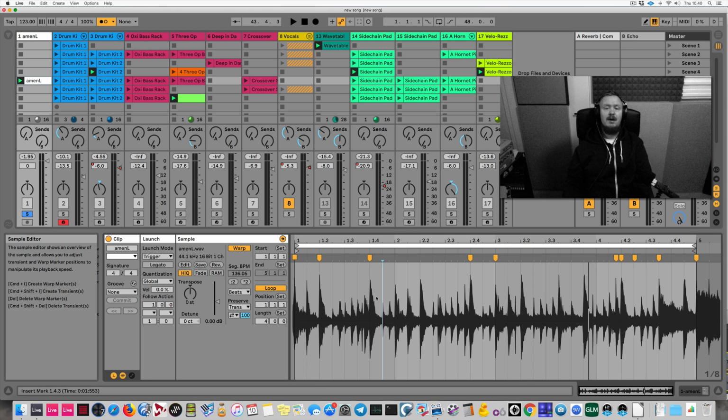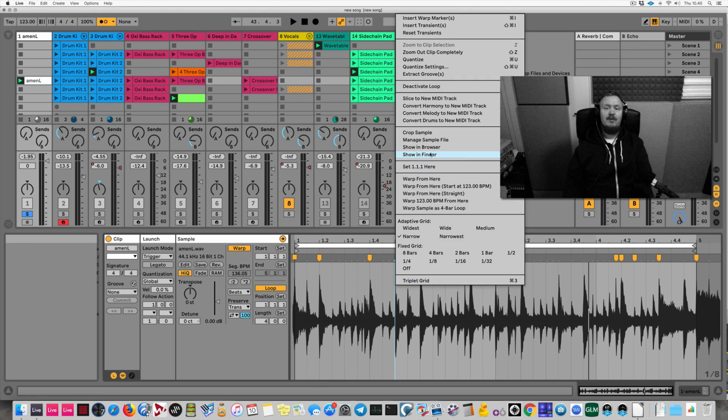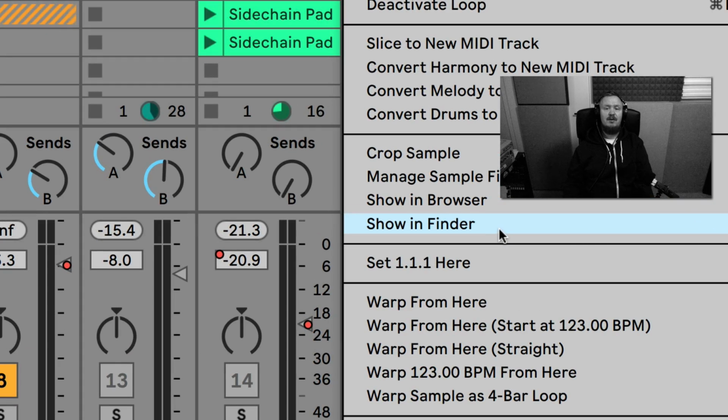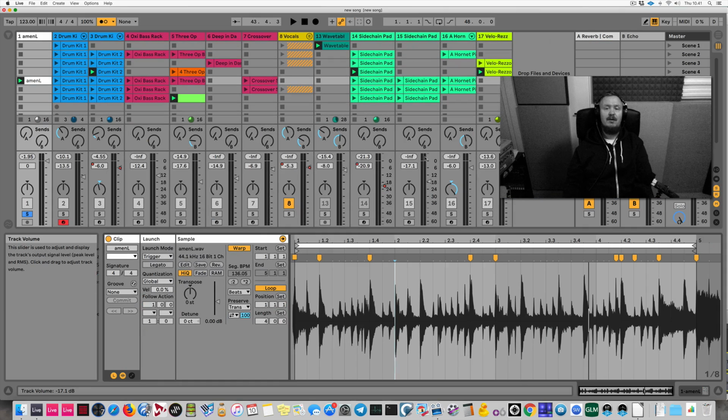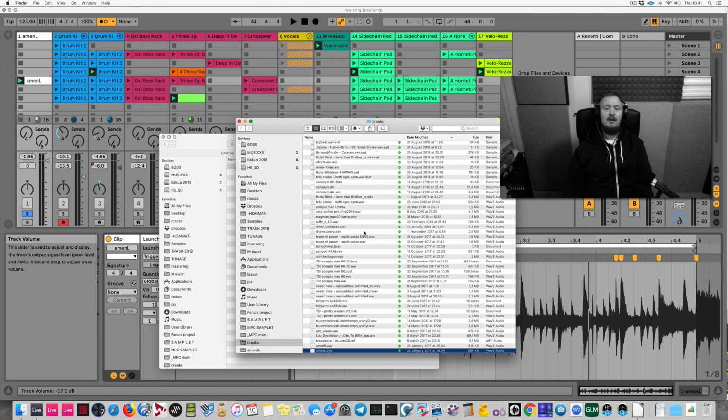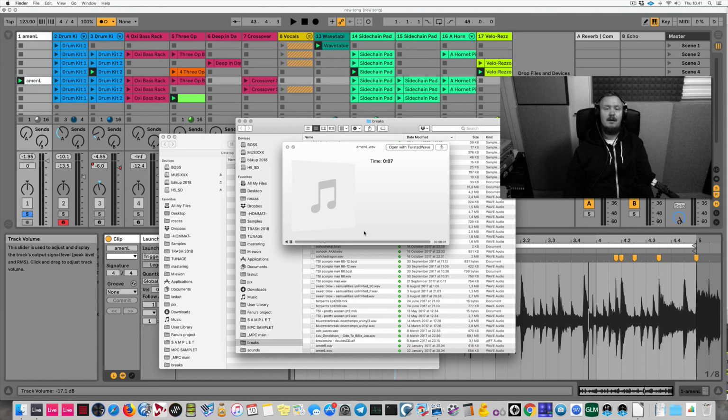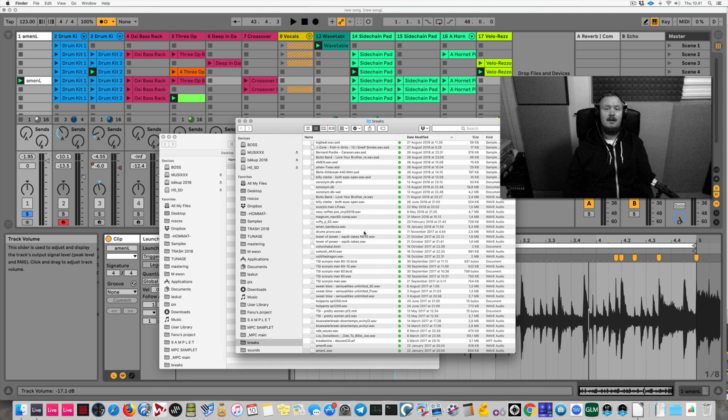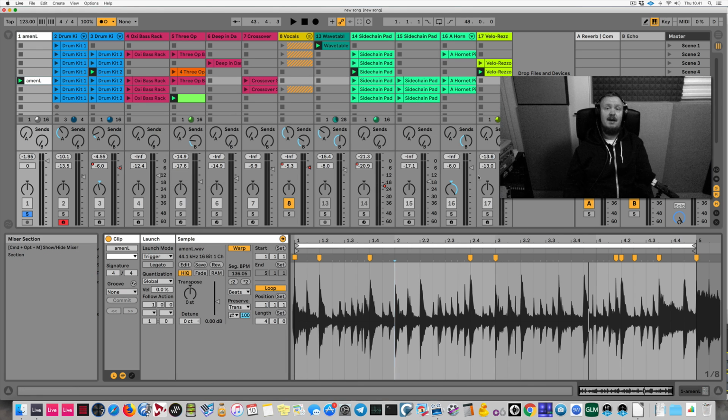Also, a good thing about warping is it will never mess with your original audio, meaning this is totally non-destructive. Your original audio will always be intact. Ableton Live will never do anything to your original audio. You can always access the original audio from Show in Finder, and I can listen to the audio. And hey, it's intact, even though I stretched this here.